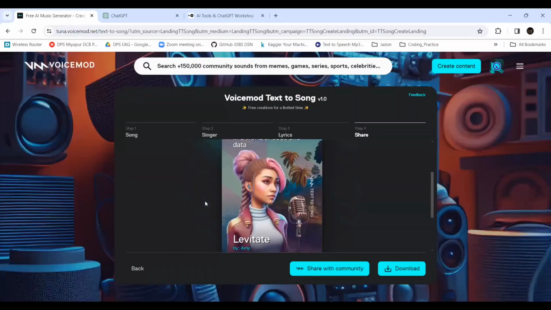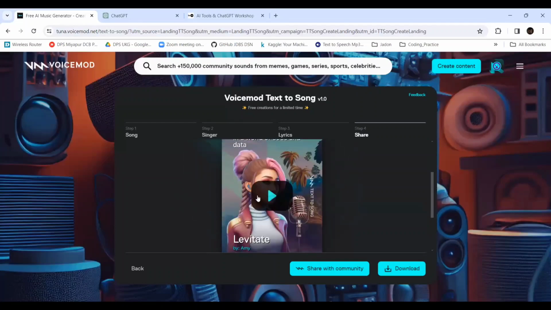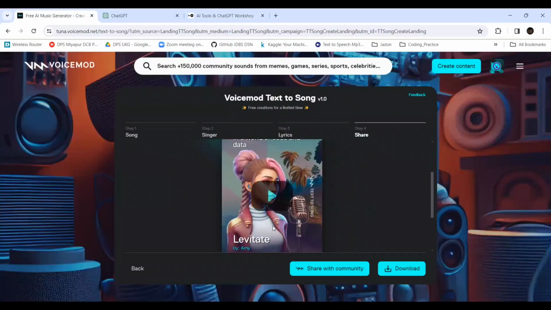So now the song is ready. Just to see, the script also says, in a world of code and data streams. I'll be just using this.